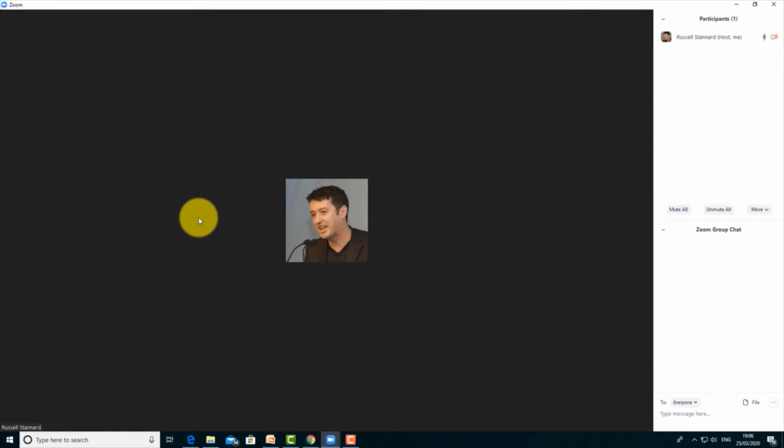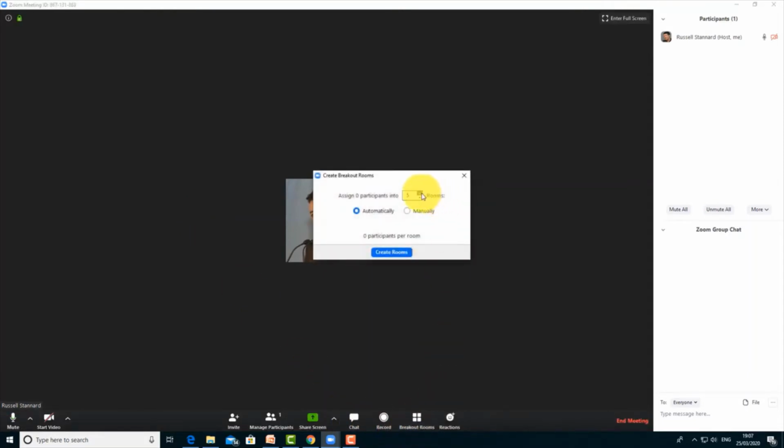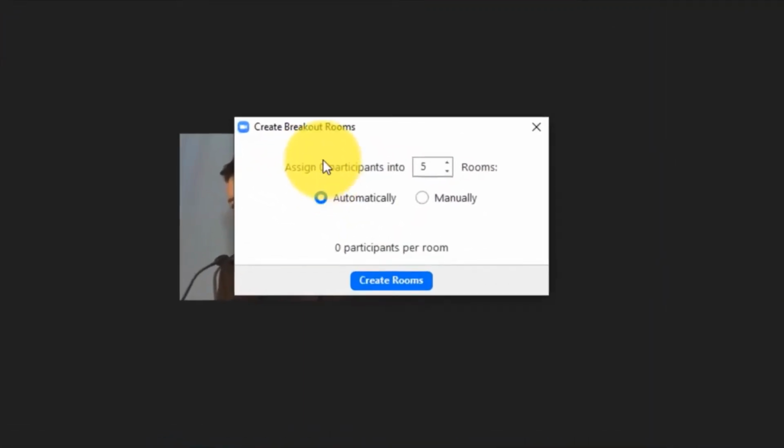Just to go through that again, really clear. You click on the breakout rooms, you choose how many breakout rooms you want. Easiest is to do it automatically. It will tell you here, assign, for example, 20 participants into 5 rooms. That means there'll be 4 in each room. Everything's automatic. Click on create rooms and then click on go to breakout rooms, and it will all start automatically. Your students will be in breakout rooms.